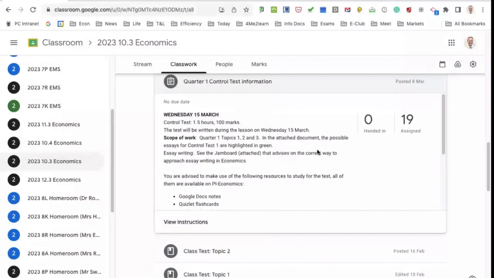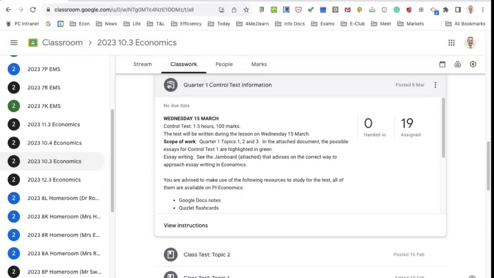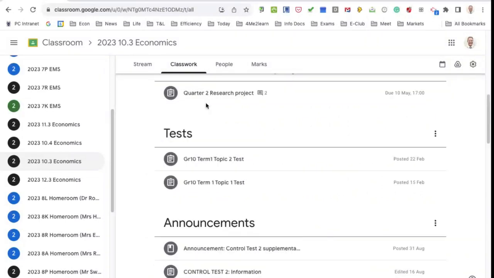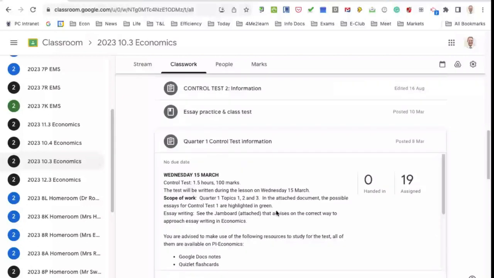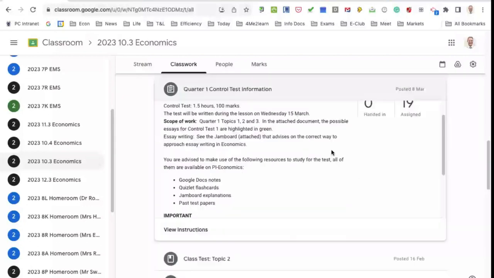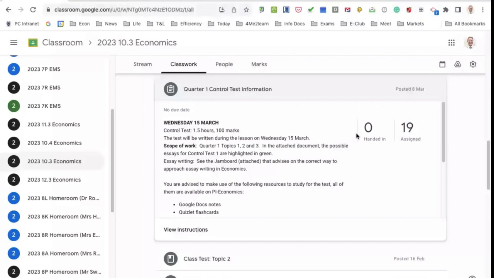You'll see that what happens then is it will show that you've assigned this to all those learners. Nobody's handed in. So actually, I shouldn't have issued this as an assignment. In other words, when I went to create, I shouldn't have clicked on assignment. I should rather have clicked on material. When you issue as an assignment, it's going to ask you what's the due date, what is the cutoff time, how many marks are you allocating for it? And then it shows up in this case as nobody's handed in.